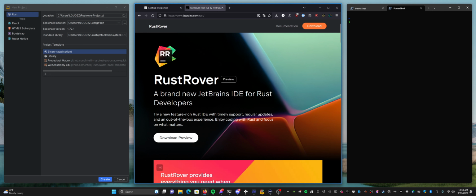Today I wanted to do two things actually. First of all, I wanted to try out the new RustRover IDE from JetBrains. If you've watched some of my previous videos, you'll know that I use IntelliJ IDEA with the Rust plugin, so I'm excited to see what is different, what is improved in this standalone IDE.